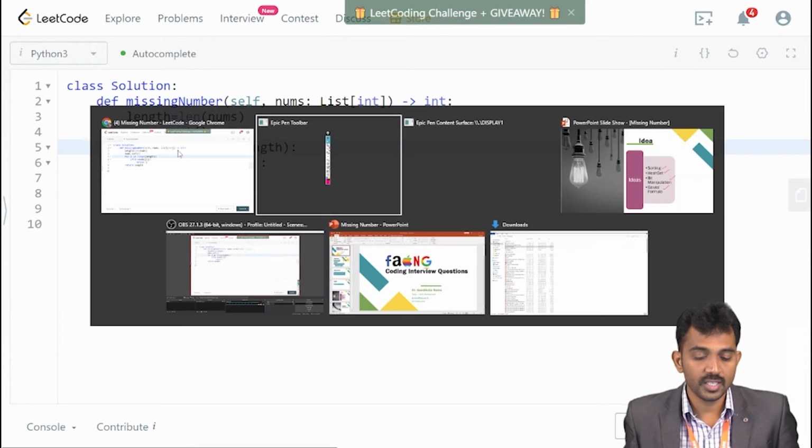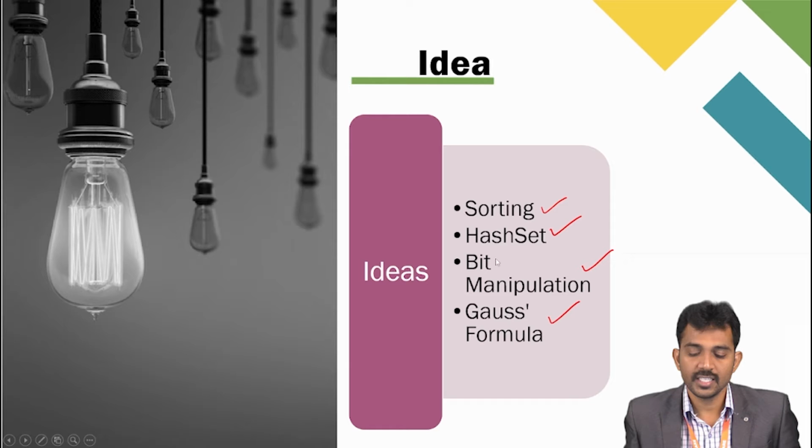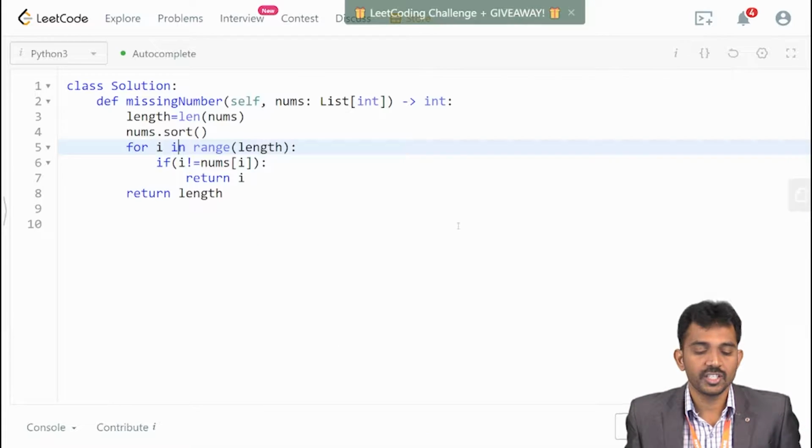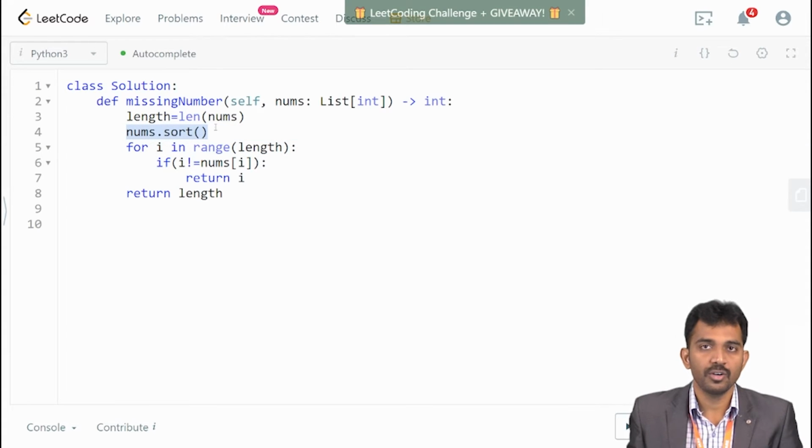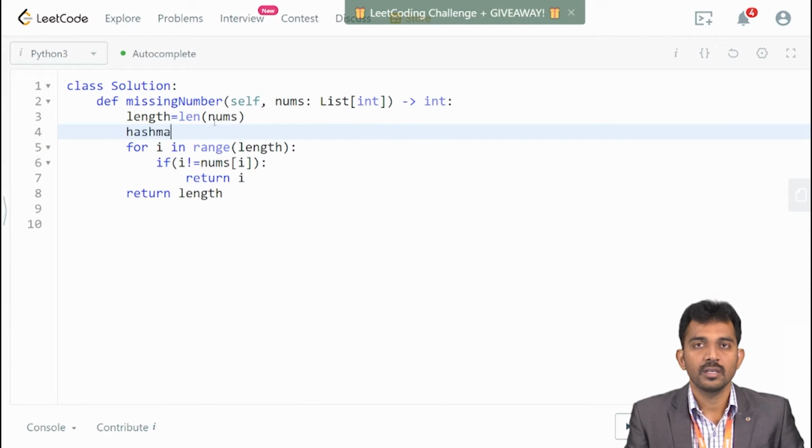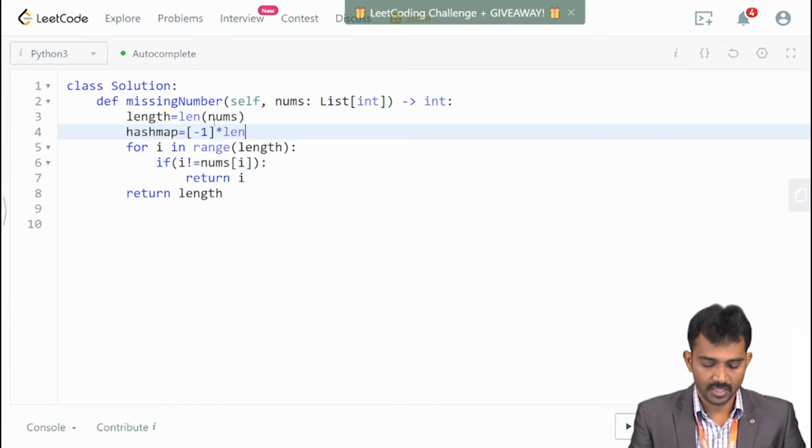Now we'll see the next method, which is the hash set, the dictionary method. Instead of this, I'm going to take one hash map. Hash map equal to a dictionary, and here initially all values are -1 into that length.